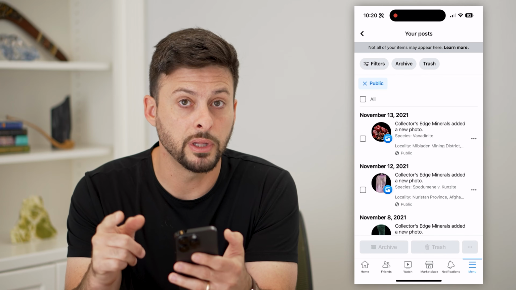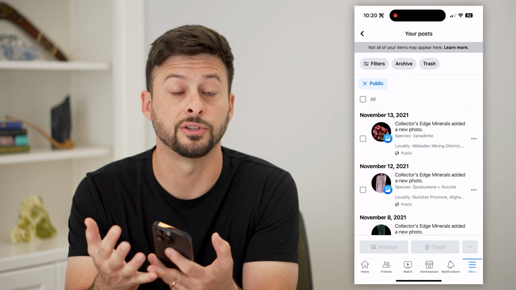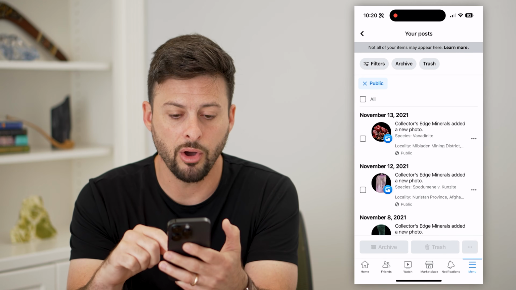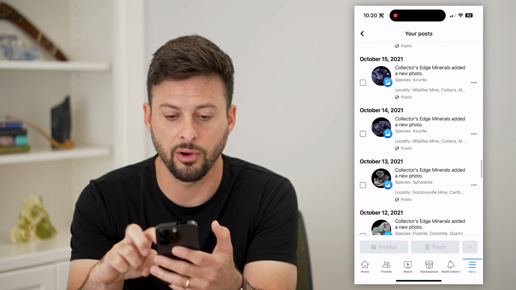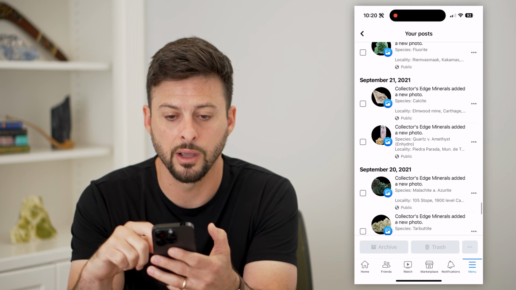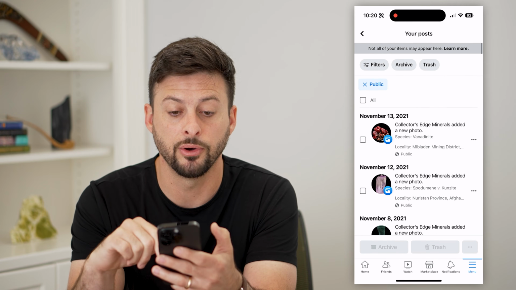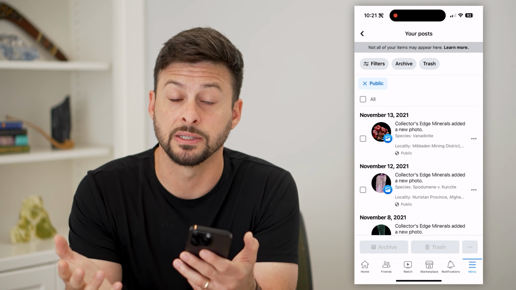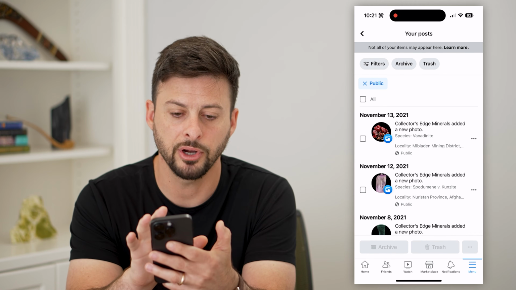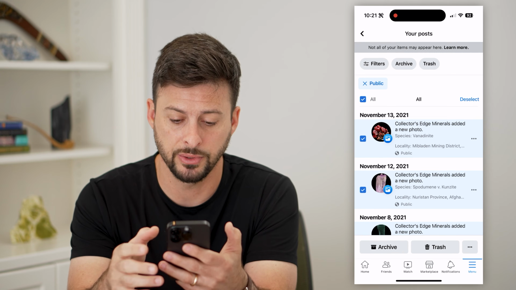So these are only your public posts, not your private posts or the posts that you've shared essentially with only friends. Now, if you wanted to hide all these, you're going to scroll to the very bottom and make sure this keeps loading all of your posts. So go to the very bottom, keep scrolling until you have scrolled to select basically all of them. Now, at the very top left, let's tap on All, and this will select every single post.